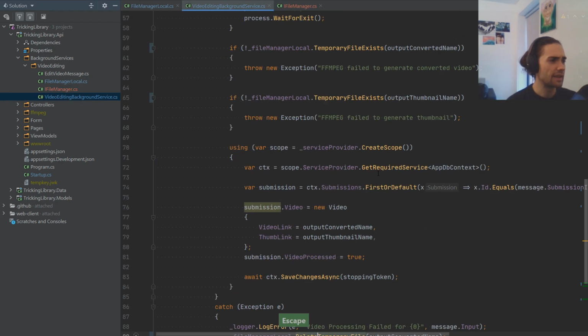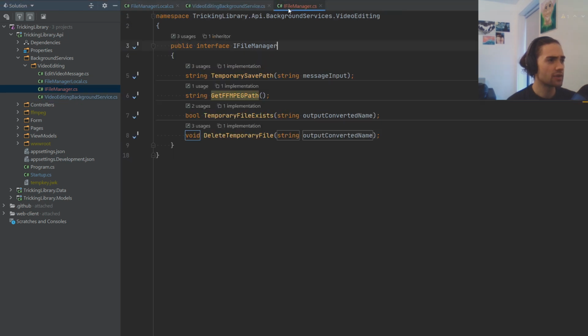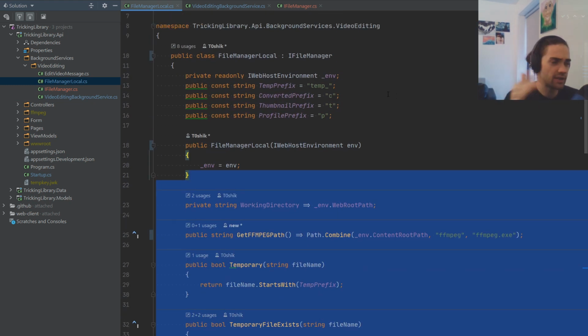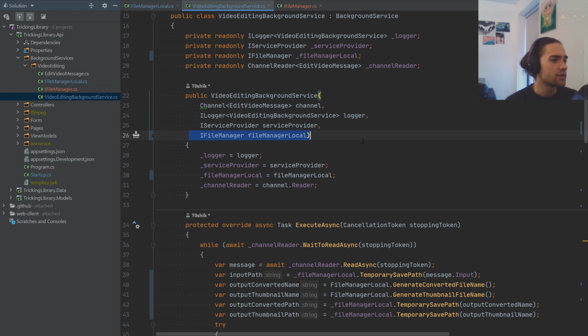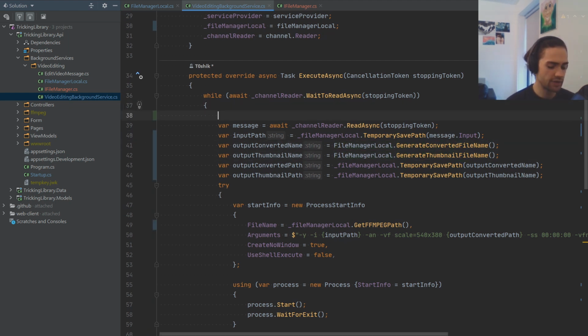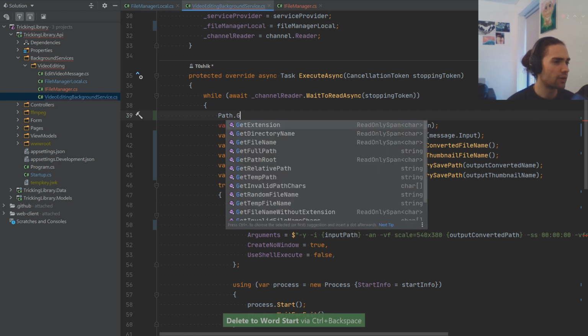So far, replacing the IFileManager that we inject into the video editing background service, we end up with these 4 functions, right? And the implementations are already here. We're just putting an interface in front of this, all right? So once we got that, one other thing that we got here is this file manager local and these static functions. And I think what we can do is, I can't remember exactly what we used. It was a path. Let's import this and temporary or get file name, right?